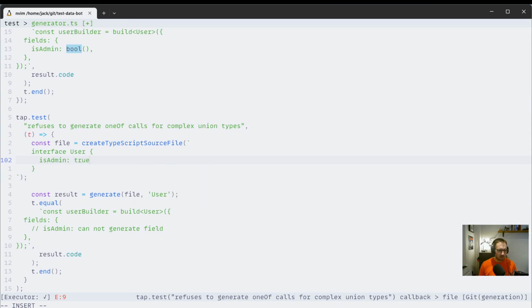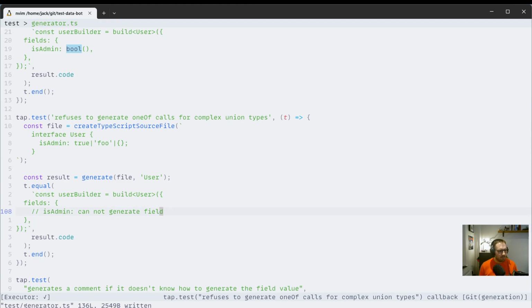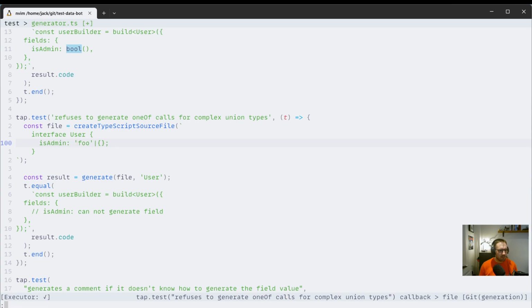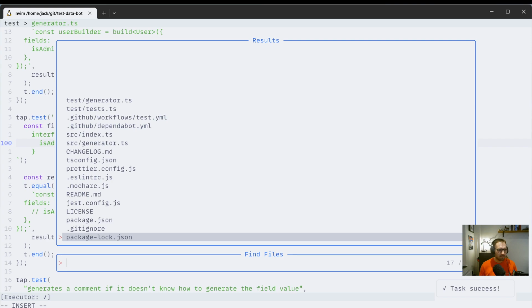So let's say isAdmin can be true, or it can be foo, or it can be some object. A very strange type you would literally never have probably in real life. But at this point I want to say isAdmin cannot generate field. Okay, let's see what we get if we run this. Okay, that one passes, that's good. I guess it's passing because true is first, so we bail. What happens if we do this? Task success, okay.